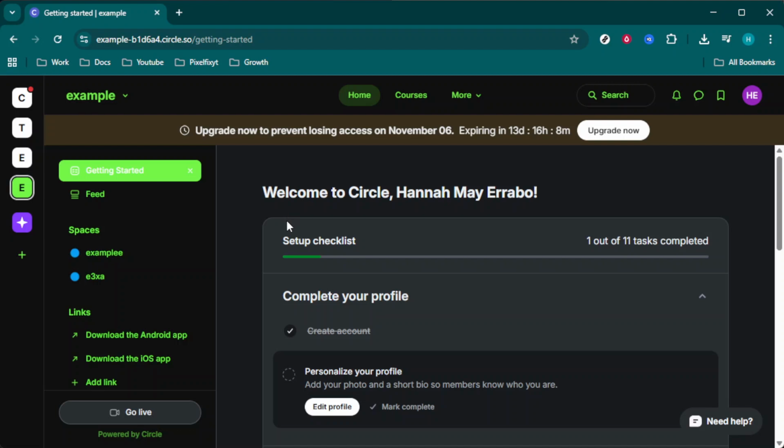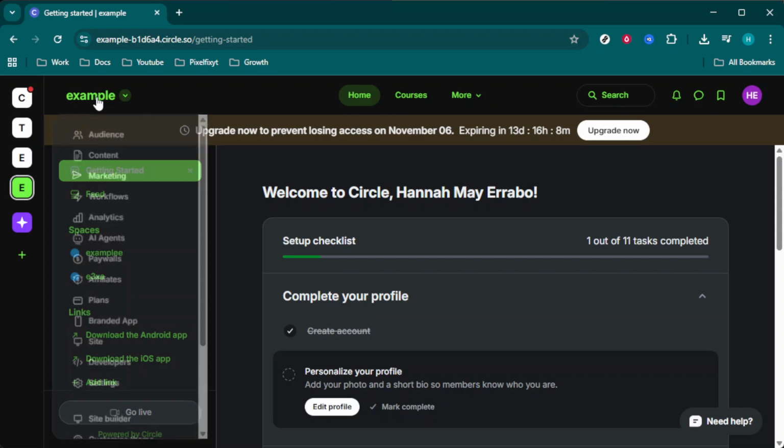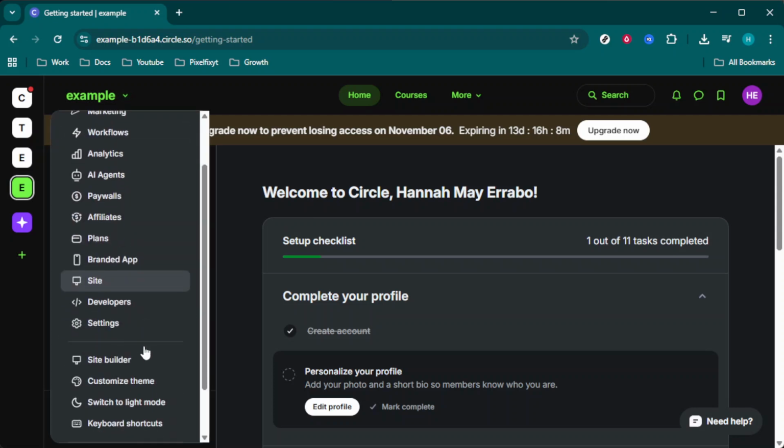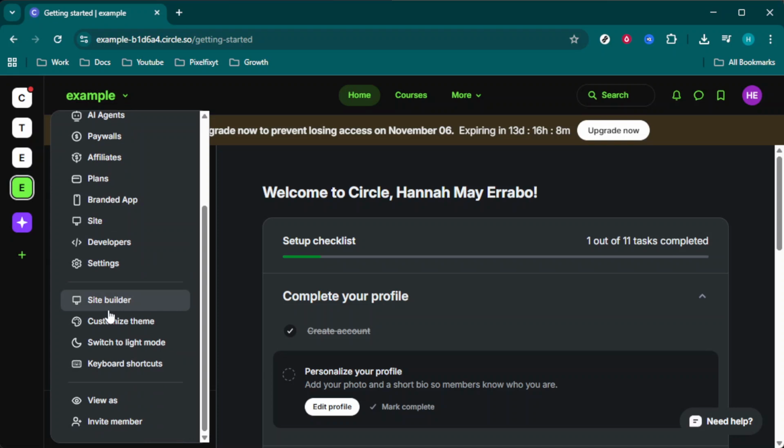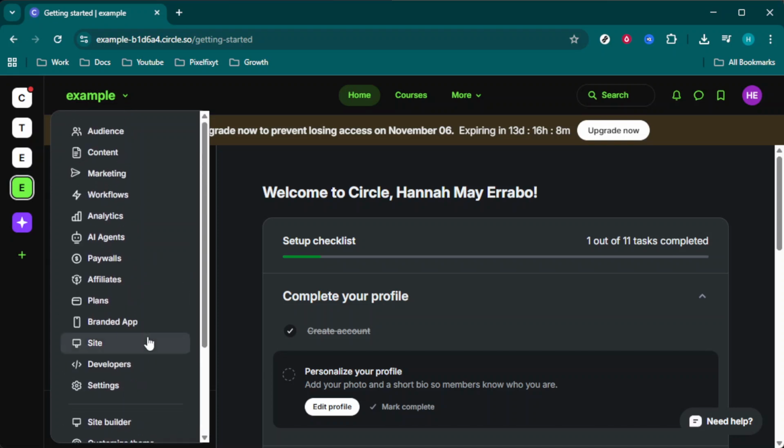First, you'll need to log into your Circle.so account. Open your preferred web browser, navigate to the Circle.so website, and enter your login credentials. Once you've successfully logged in, you'll be directed to your dashboard.